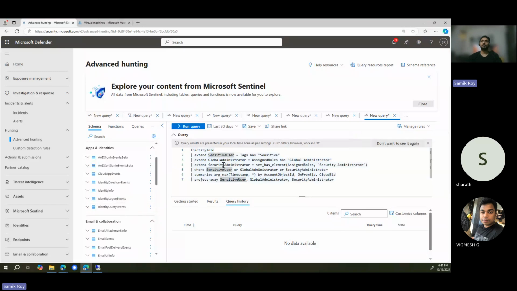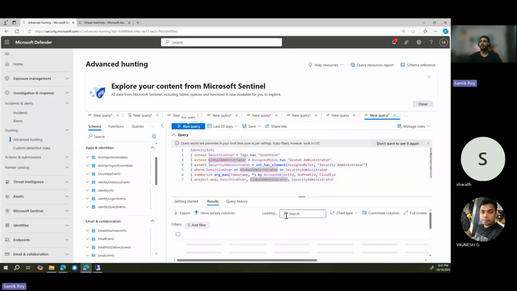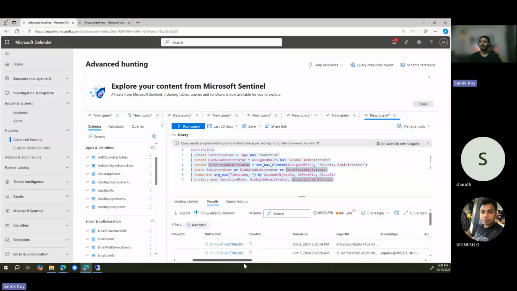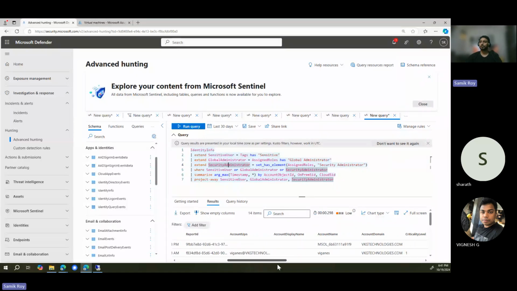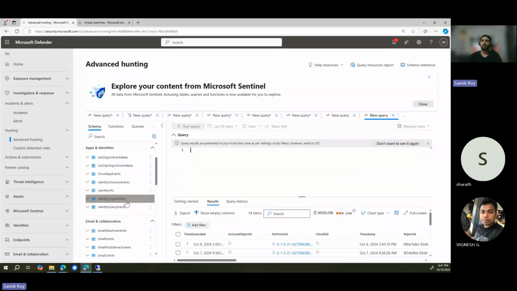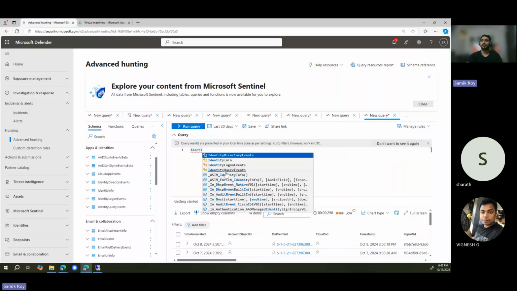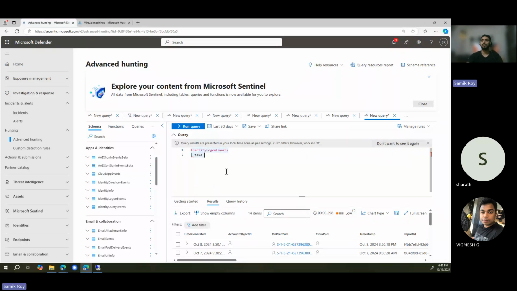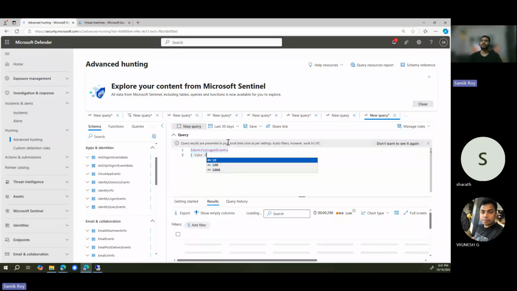All those things are going to get captured here, right? Let me see. I don't expect any outcome, but as you see, identity info is something you can also get to see over here. So like this, I added this user as a kind of sensitive user. If I need to show something else, I will try to show identity logon events. Let's say take one and run the query.